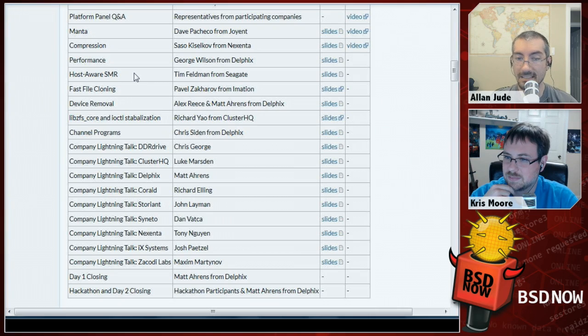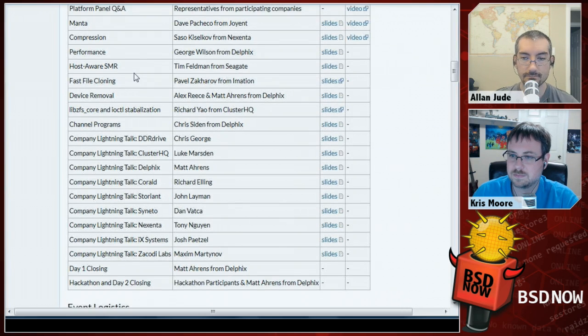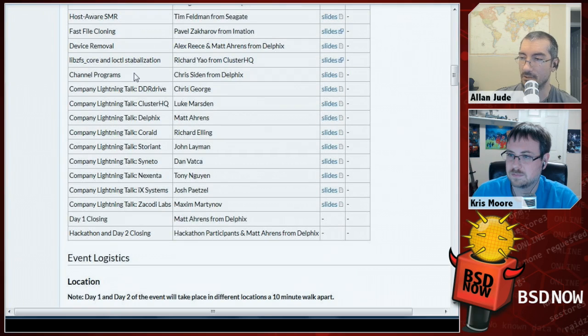They also talked about fast file cloning, the ability to clone an individual file rather than the whole dataset, which can be very useful if you're doing virtual machines and such. Device removal, everybody wants that: being able to remove a hard drive from a RAID-Z pool or something. As long as you have enough free space, it will remap the blocks that used to live on that drive to the remaining drives. Especially if you're using this at home or on a laptop, that'll be very useful.